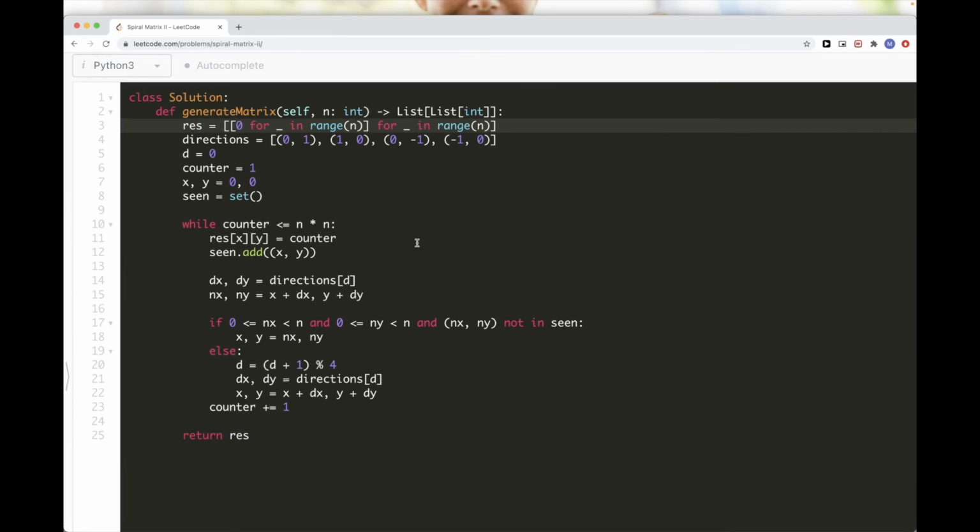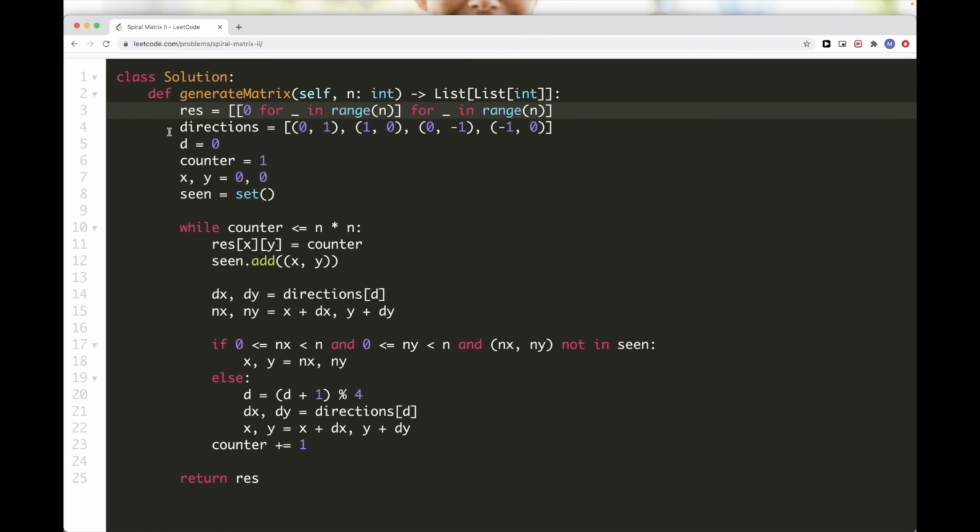Okay, so I have here the solution that we just saw in the overview. First we initialize the result matrix that we are going to return. We initialize it with 0 values everywhere. And then we have the directions array, the same direction array that we saw. And we start with the current direction as the first one, left to right. And the counter starts out at 1.